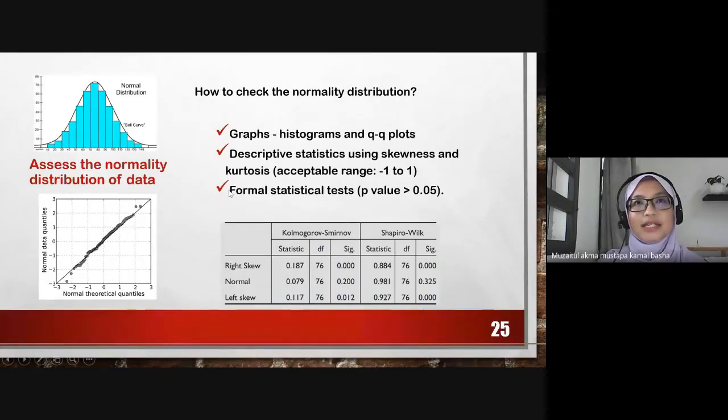In terms of analysis, we can perform descriptive statistics. Later I will show you, and then we obtain the value of skewness and kurtosis. Skewness, we are talking about the curve, and kurtosis we are talking about the peak of the curve. So the acceptable range for normal distribution is -1 to 1. If your skewness and kurtosis values are within this range, we consider our data normally distributed. But just bear in mind, we cannot see skewness alone. You have to pair it with kurtosis. If you see skewness alone and then declare your data is normal distribution, it's not appropriate to tell that your data is normal distribution.